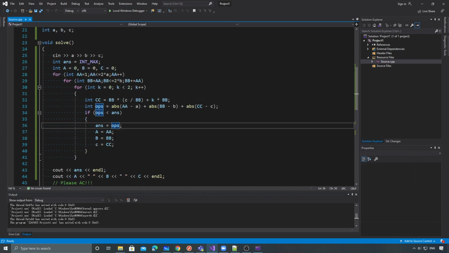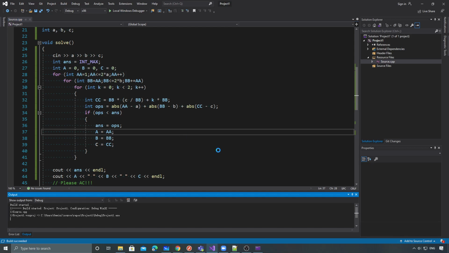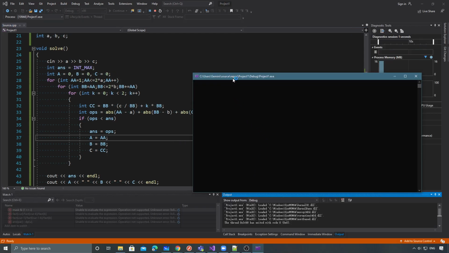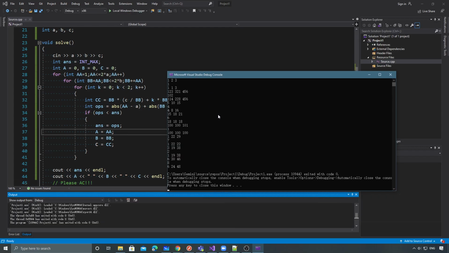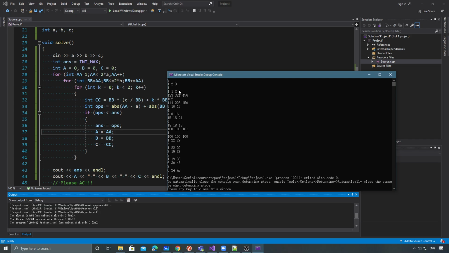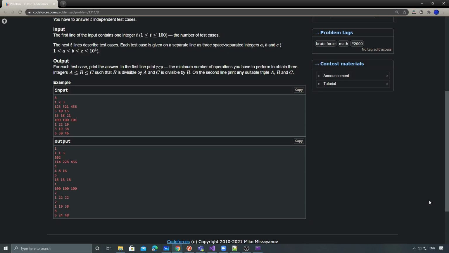Oh, I know why. So here should be C, uppercase C. Yeah, so this time looks right. So we have 113, 1 and 113 and 102, this one, so on and so forth. Okay. Yep, I think this one works.